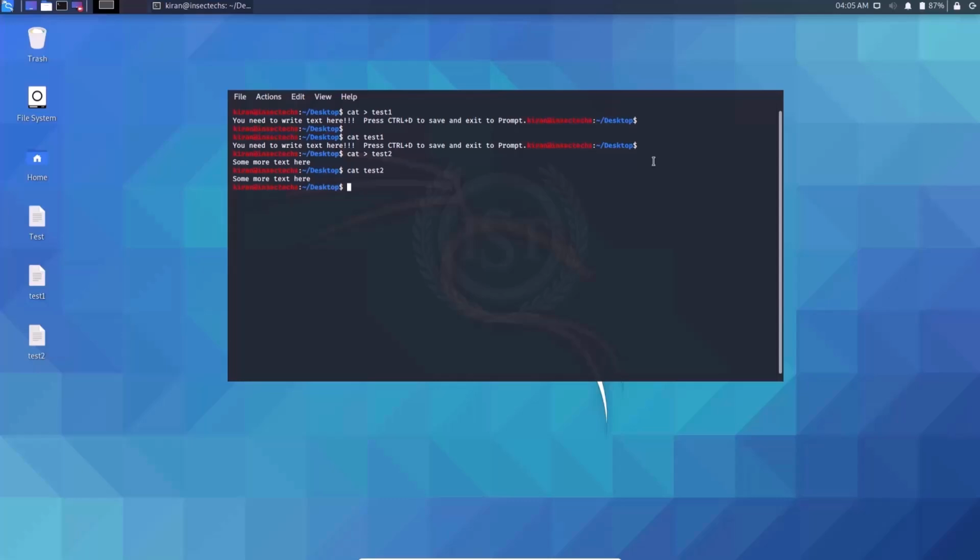Now you can create a new file and add the contents of two files, that is the contents of test1 and test2, to the new file. That is done using the same command, cat test1 test2, right angle bracket, and type any file name that you want to name it, and it adds the content of the two files to it. So let me type newfile. Now cat newfile. See, the contents of the two files are added to the new file. And let me clear the screen.